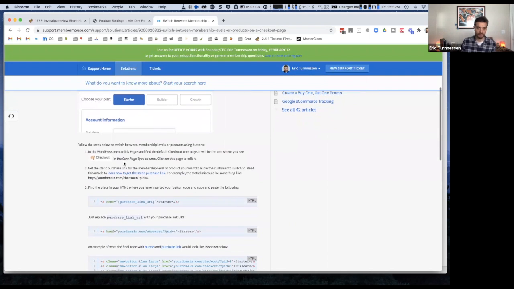But that's the only way to do it that I can think of, because it's not an attribute of products themselves where you can have two different variations of a single product.